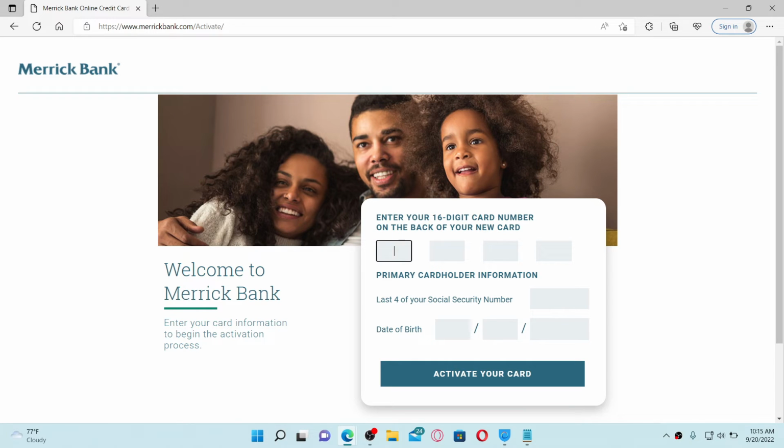On the back of your new credit card, you'll be able to see 16-digit card number. Enter it right here in the first text box. And once you do that, head over to the next field where it says last four of your social security number. Type in your last four digits of your social security number and type in your date of birth on the next field. Soon after you do that, click on Activate Your Card option. Once your information is correct, you'll be able to activate your Merrick Bank credit card online.